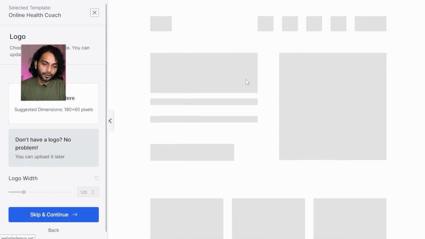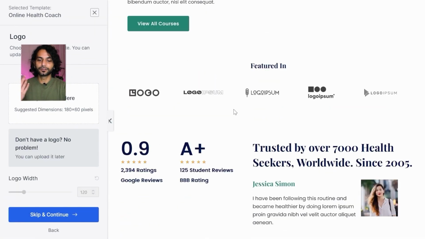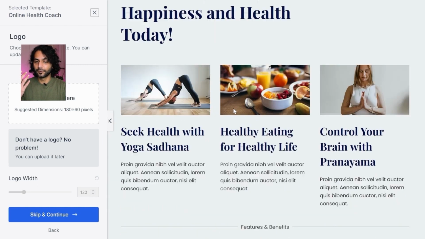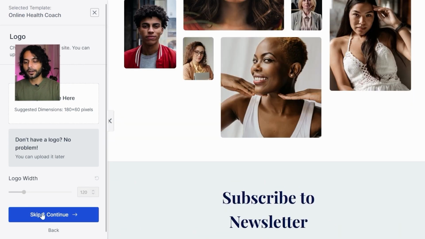So you can see a preview of the website. You can see this template looks something like this. This looks very similar to the website we want to create. So what we do now is click on Skip and Continue.